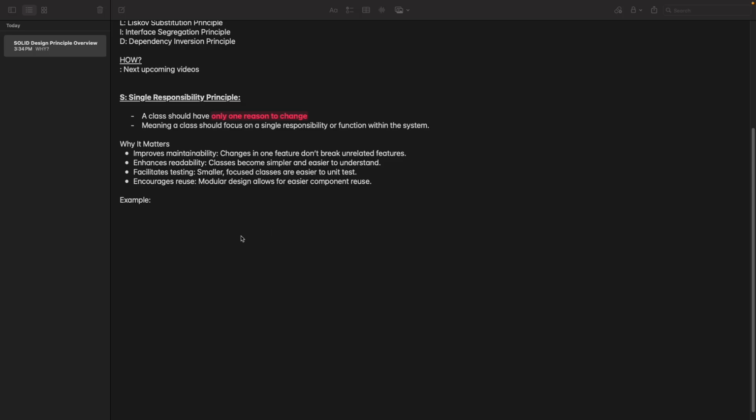Why does it matter? Because it improves maintainability. Changes in one feature are not going to break anything else. It enhances readability. If functions and responsibilities are separated for each class, it will be much simpler for us to read. It also facilitates testing, so smaller focused classes are easier to unit test. And it encourages reusability also.